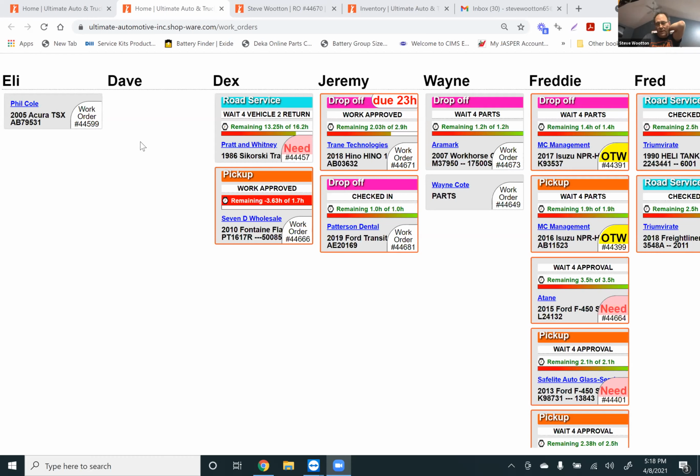And we need to move a vehicle to another customer. I'm going to go on to an RO now, because this is where the toolbar actually shows up.